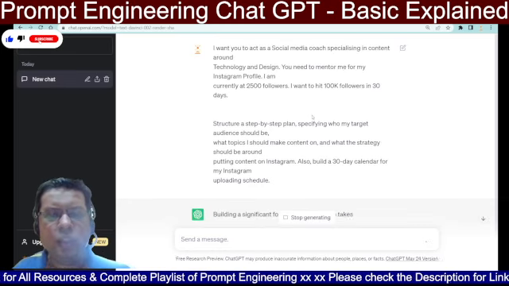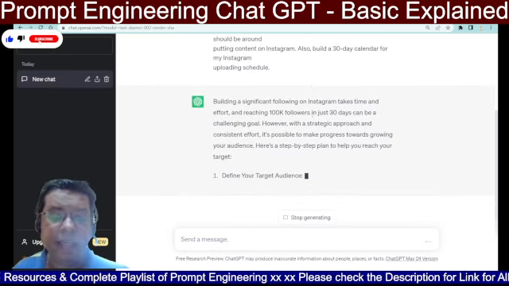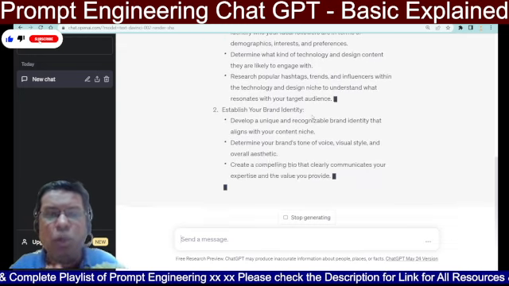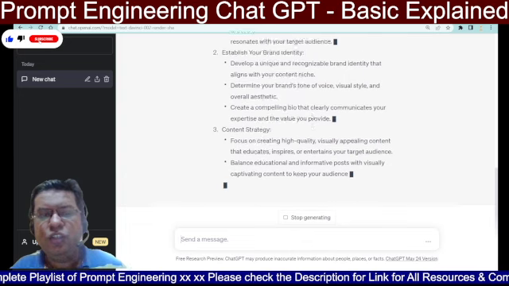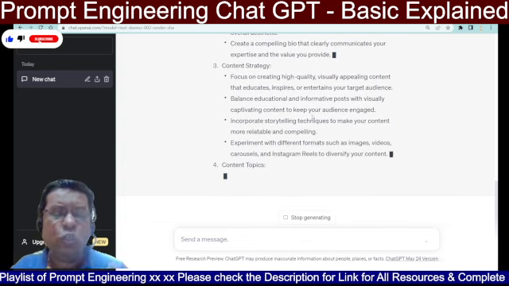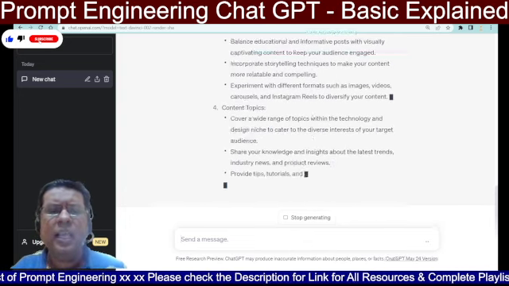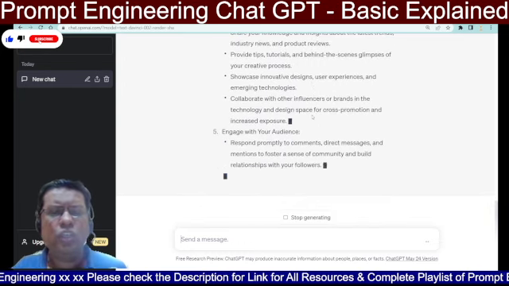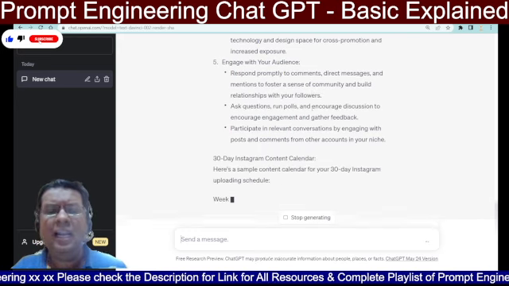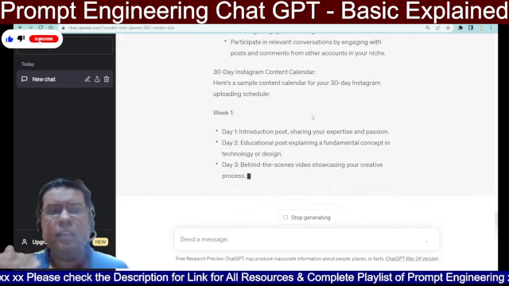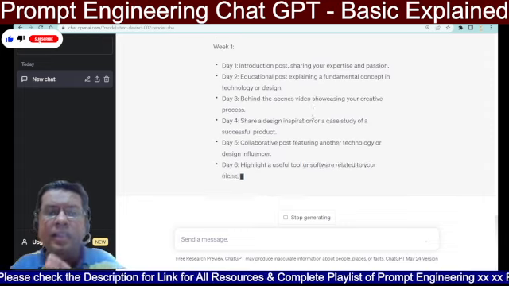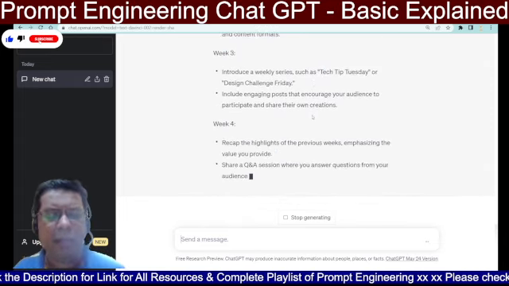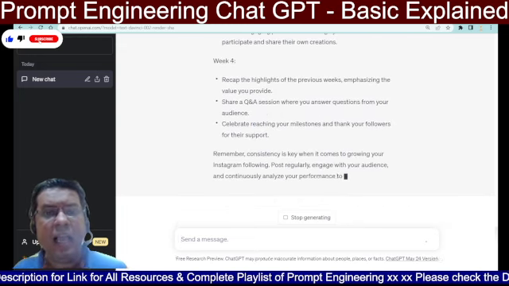Let's quickly see what ChatGPT is giving me. First and foremost, define your target audience, establish your brand identity, content strategy, and then moving on to all the storytelling techniques related to content, as well as a structured way to develop a good strategy and engage with your audience. And this will be your calendar that ChatGPT is helping you with: how you have to place your posts, what your sequence should be, what your repeat pattern should be. Everything ChatGPT has helped you with.